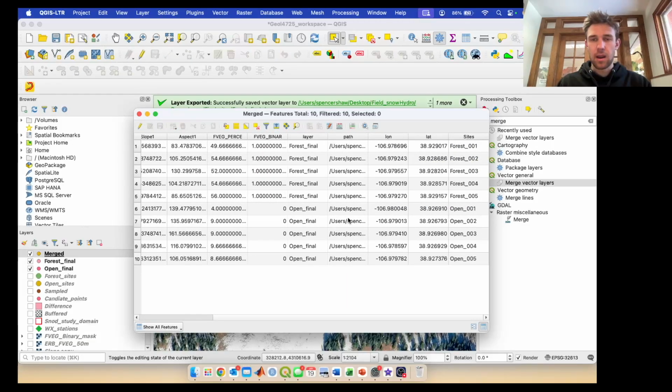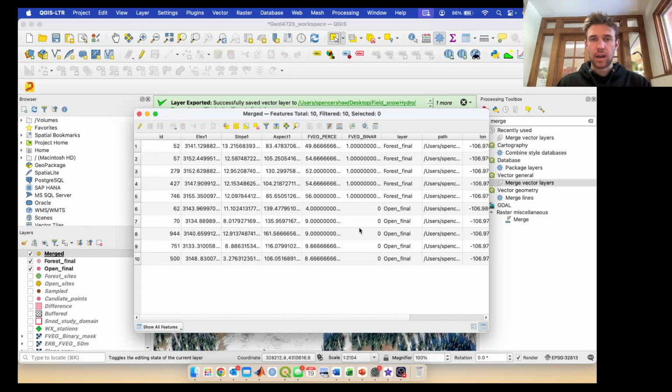Now we have a great sort of readout of the sampling locations. You can export this into Excel. And in the next video, I'll show you how to export this into a mapping app like CalTopo. Excellent. Thank you so much.